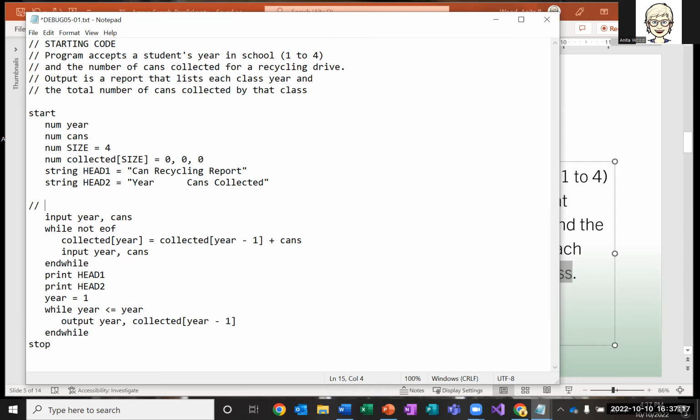This logic is inputting and accumulating the total cans by year. Okay. So here the input was set. You're going to get the year that the student is and how many cans. So then we're going to take that, and this helps. I'm going to write this down here. I'm priming the loop. Okay. All right, I got to prime the loop.